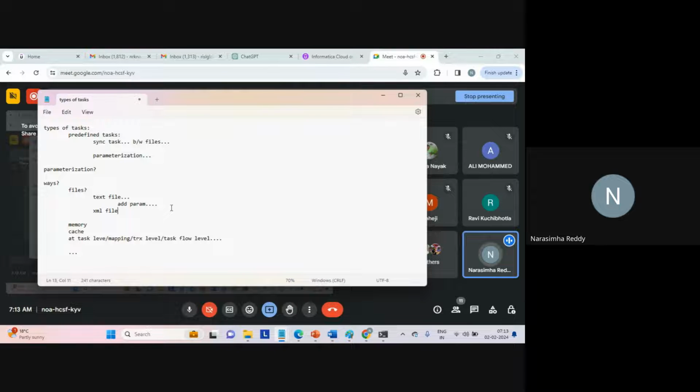So to do that, in between, we have to have one small utility which does conversion from XML to text file, because the text file is the one that will be understood by IICS. Yeah. But if you go with a local environment, we have Data Quality, so within that, it supports XML file as input to take care of parameterization.